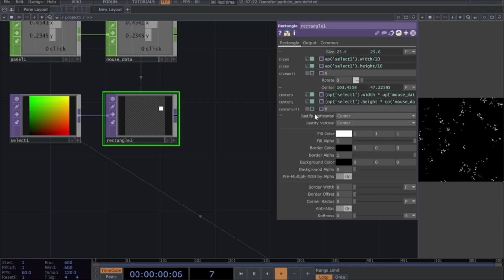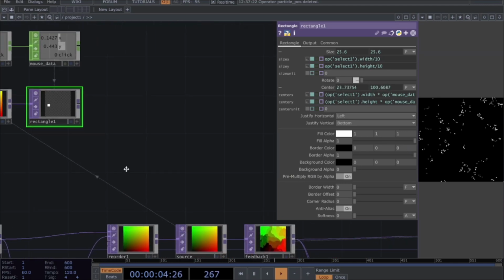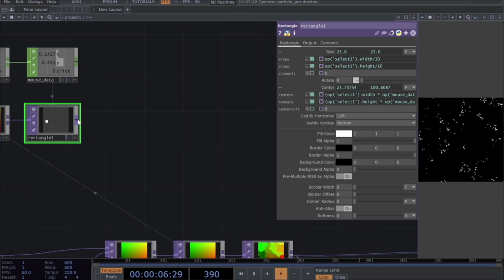The next thing we want to do is make sure that our justify horizontal and our justify vertical is left and bottom, like so. And now you'll see that when I move this mouse, the rectangle moves accordingly. And we're going to use that to reset our brush. The way that we can do that is with a matte top.